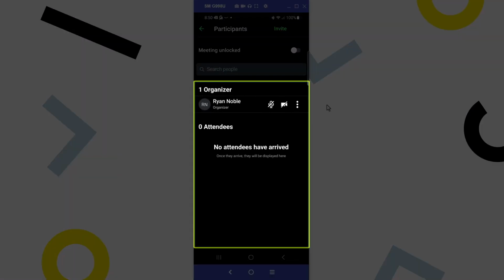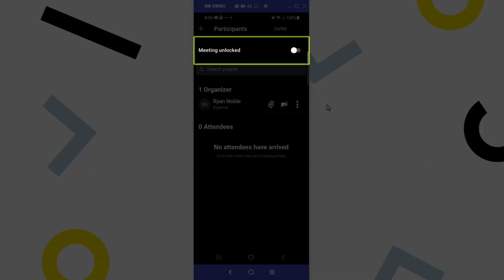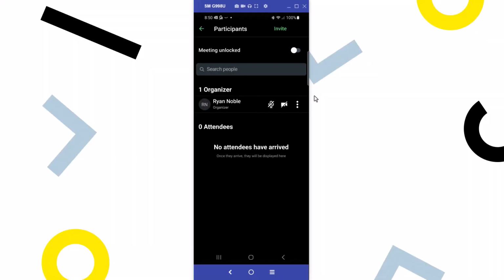Here's where you can see those who are currently attending the meeting, as well as if their respective cameras and microphones are enabled. From here, you can toggle the meeting lock feature on or off. This option is enabled if it turns green in color.